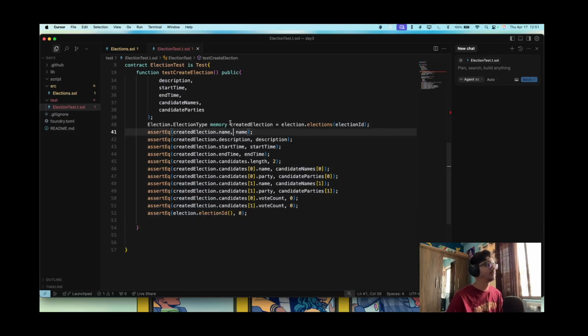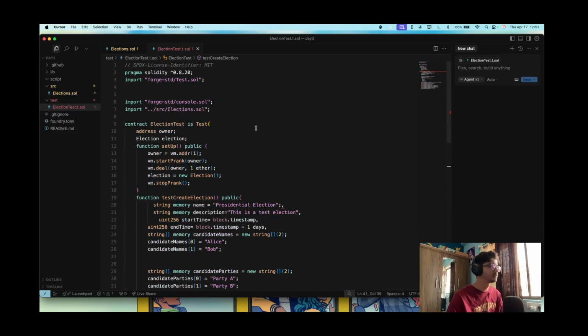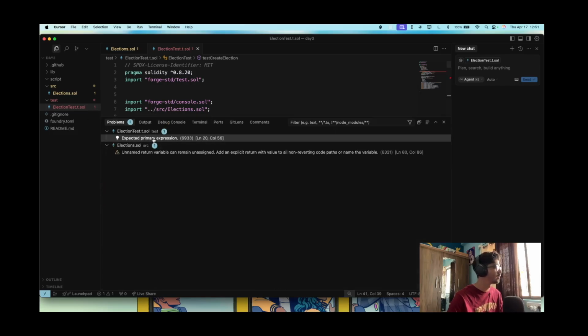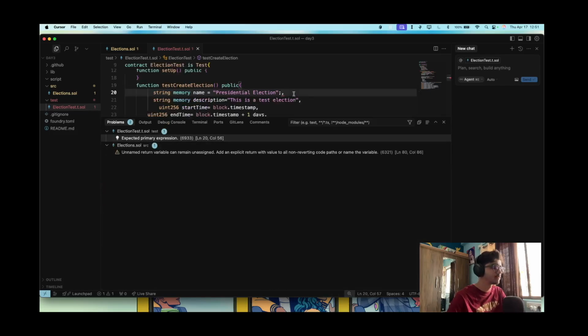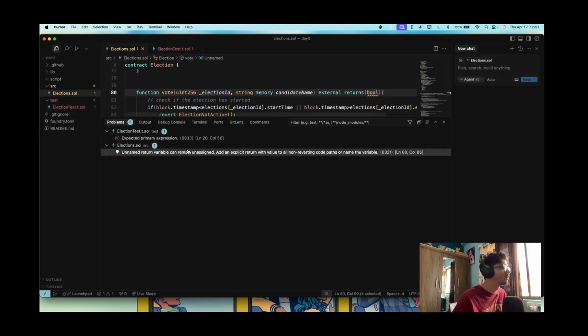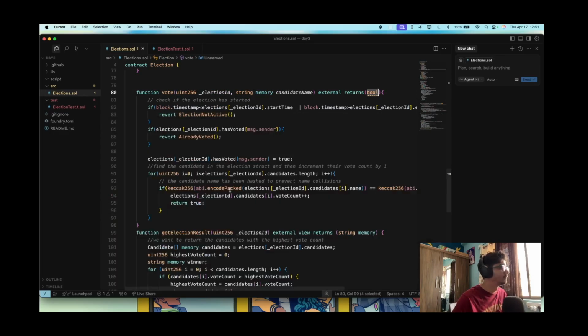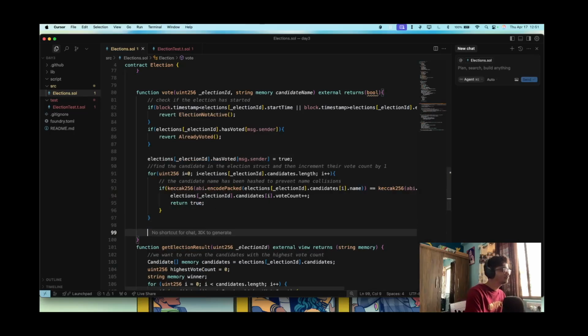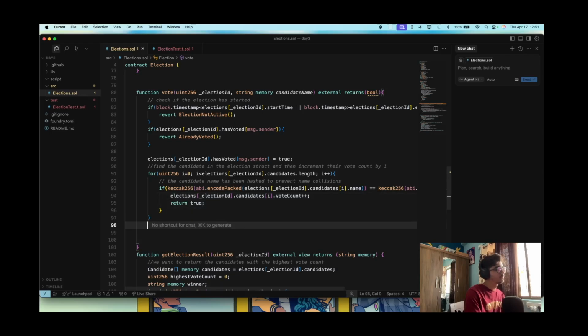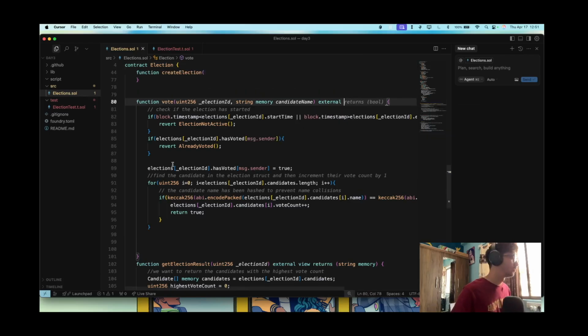So we need all these things. What we are doing is creating an election first. What's the error here, man? Expected primary expression. Oh, just a typo. Unnamed return variables. This is vote and returning true. Actually, we don't need a return type here.